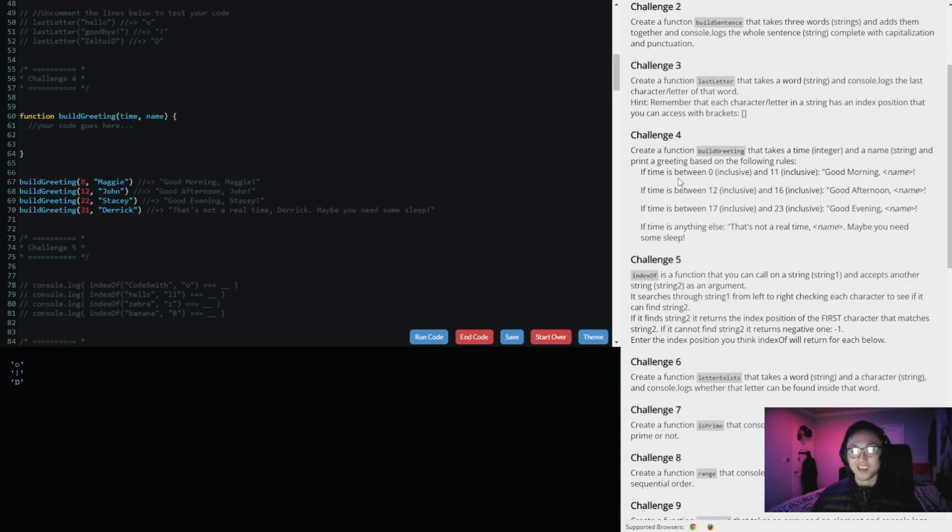Alright, create a function build greeting that takes a time, which is an integer, and a name, which is going to be a string argument, and print a greeting based on the following rules. If time is between 0 and 11 inclusive, both of them, it's going to say good morning to the string argument. If the time is between 12 inclusive and 16, say good afternoon to the string argument. If the time is 17 to 23 inclusive, it should say good evening. Anything else, it should say that is not a real time. Maybe you need some sleep.